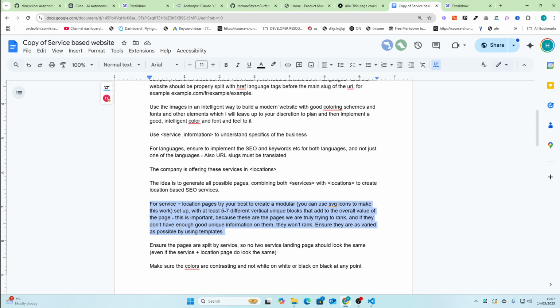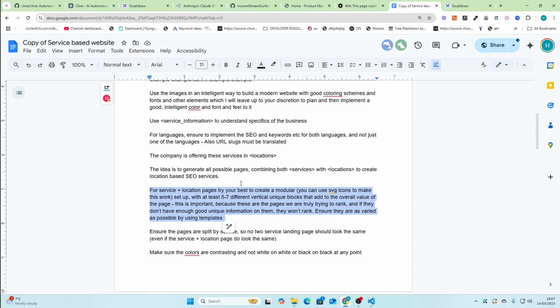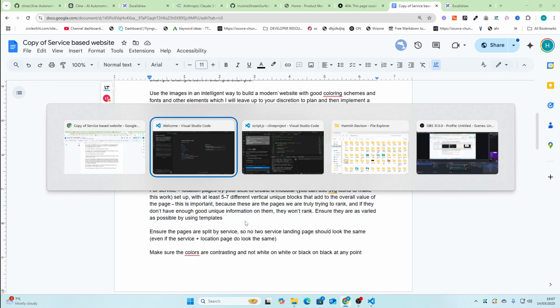So what I added was, for service plus location pages, try your best to create a modular page. You can use SVG icons to make this work, set up with at least 5 to 7 different vertical unique blocks that add to the overall value of the page. This is important because these are pages we are truly trying to rank, and if they don't have enough good, unique information on them, they won't rank. Ensure they are as varied as possible by using templates, right?